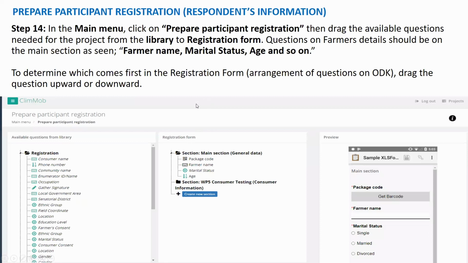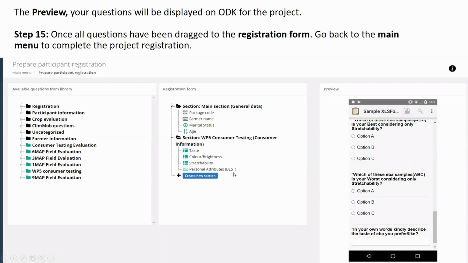As seen, this is just a brief illustration. I've dragged the questions from my library to the main section. In this project, I have package code, farmer name, marital status, and age under registration, and under the main project, I have taste, color, stretchability. If I want taste to come before color, I just have to drag upwards. So you can always swap, depending on the way you want your questions to be arranged.